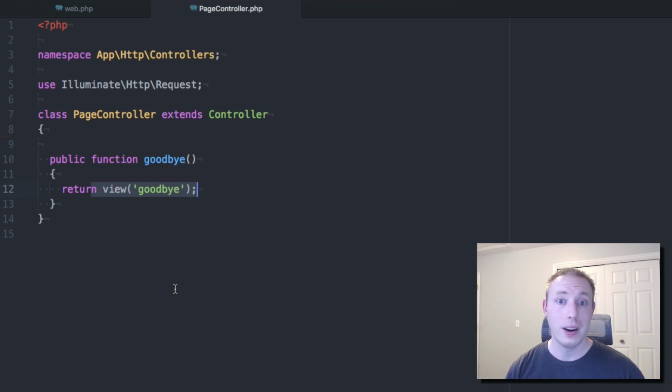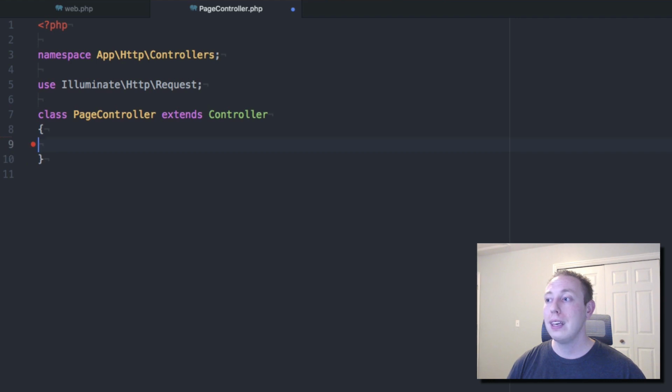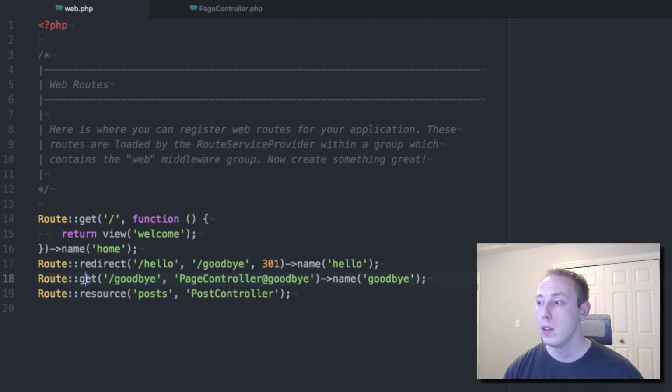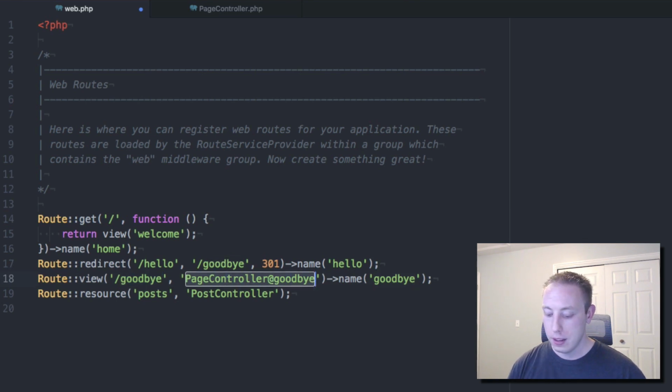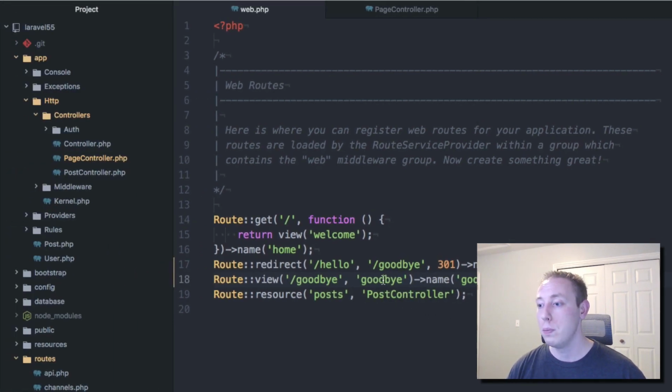And now I can get rid of that, because we can actually get rid of this function here, basically getting rid of the whole purpose of the page controller. So now that we don't have the function here, how do we tell it to return the view? Well, now we can just pass in Route::view, and then we have our URL slash goodbye. But then instead of telling it to go to a controller, we just give it the name of the view that we want to load. So in this case, the goodbye view.